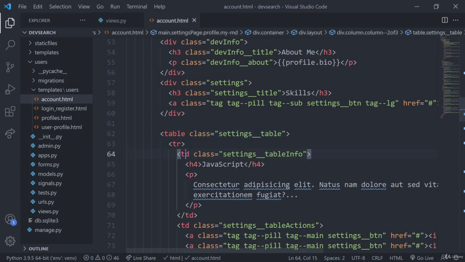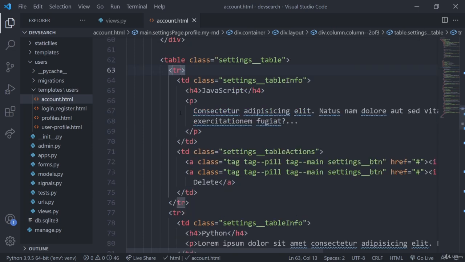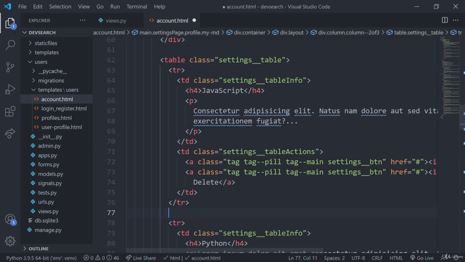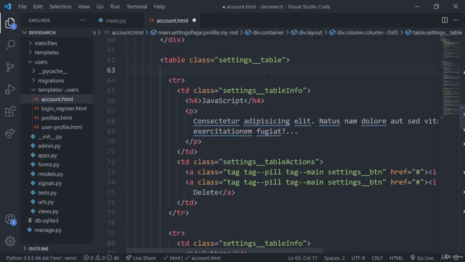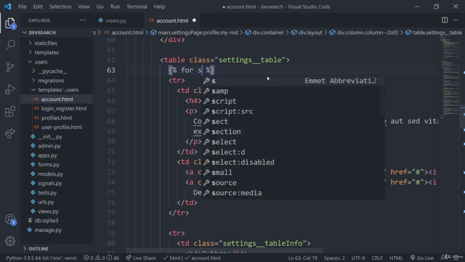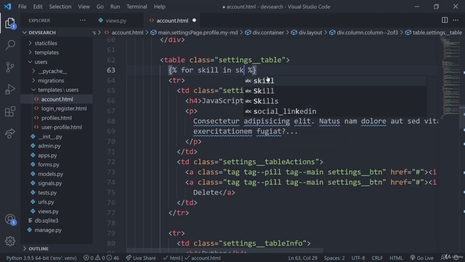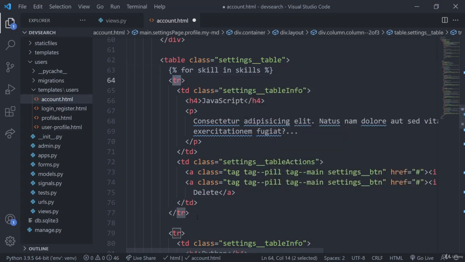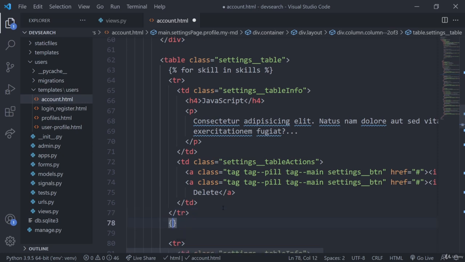So let's see, we have our first row right here. So this is a skill. Let's create some space here, and let's just wrap this right here. So we're just going to say, we'll just fix that right there, and we'll just do for skill in skills, and then we can add this at the end of this table row, and we'll just do end for.